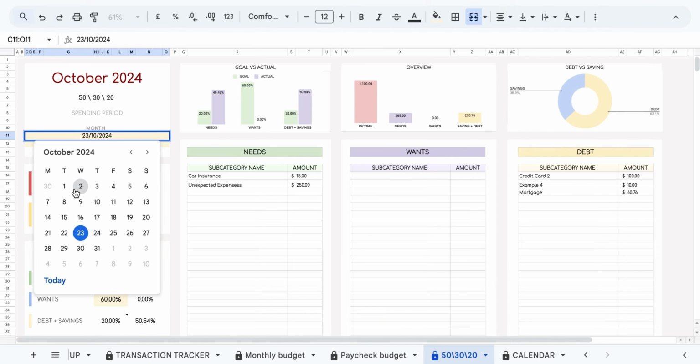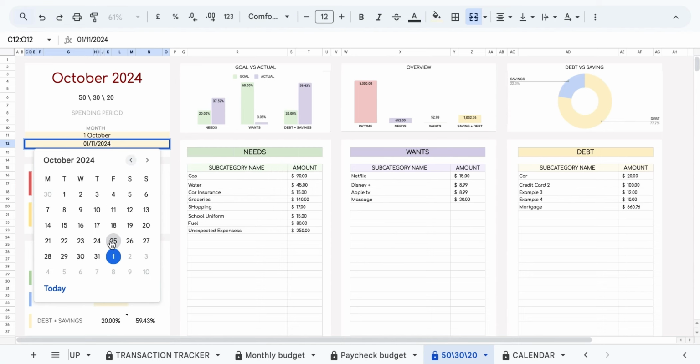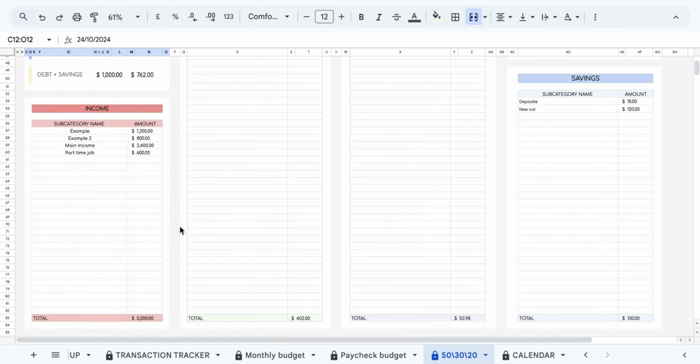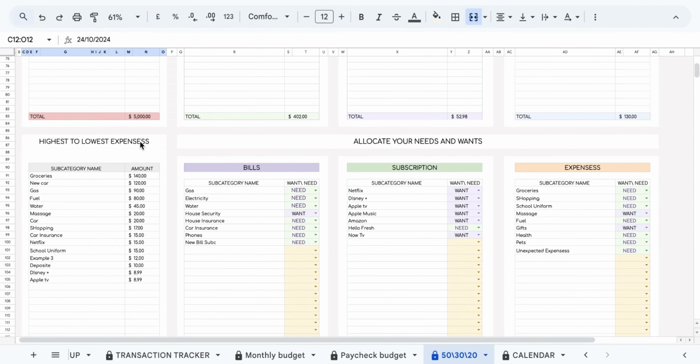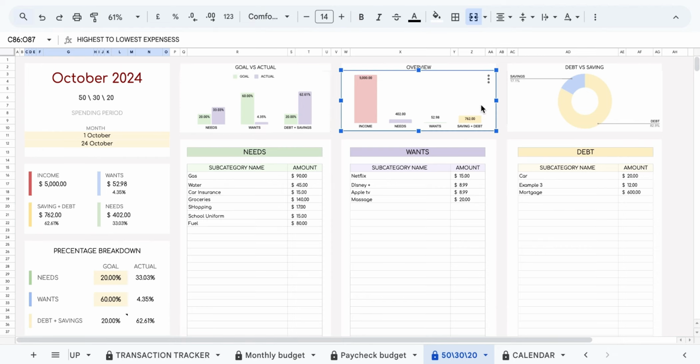Review previous month's expenses. If you want to see your expenses from the previous spending period, simply change the starting date and choose the end date to the desired month. The sheet will adjust to show you that breakdown. Expense breakdown. Next to the allocation section, you'll find a breakdown of your highest to lowest expenses for the selected date range. This will help you identify where your money is going. If you move to the top, you will find goal versus actual. Next to it, you will find an overview of how much you earned in the selected period, and how much you spent on your needs, wants, debt plus saving. Next to it, you will see the debt and saving breakdown.